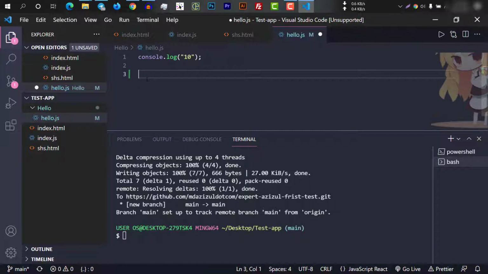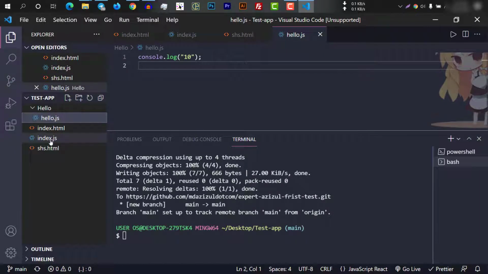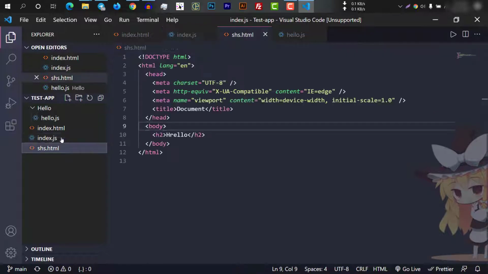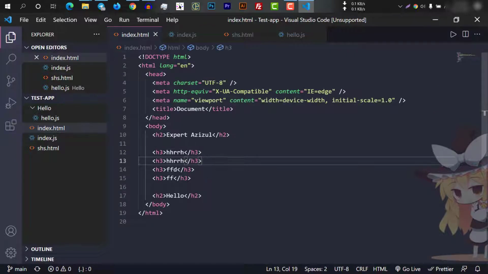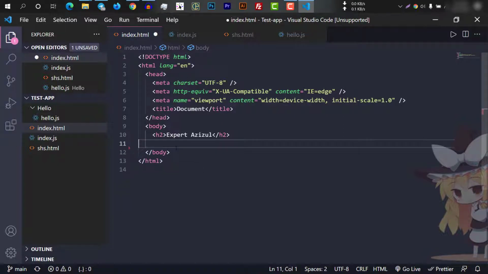So if you see here, I don't need this thing now, so I have to change something here. Okay, for example, I have to change something on my index.html file. So I just remove everything and I just add some other content, or I just remove these unnecessary things.